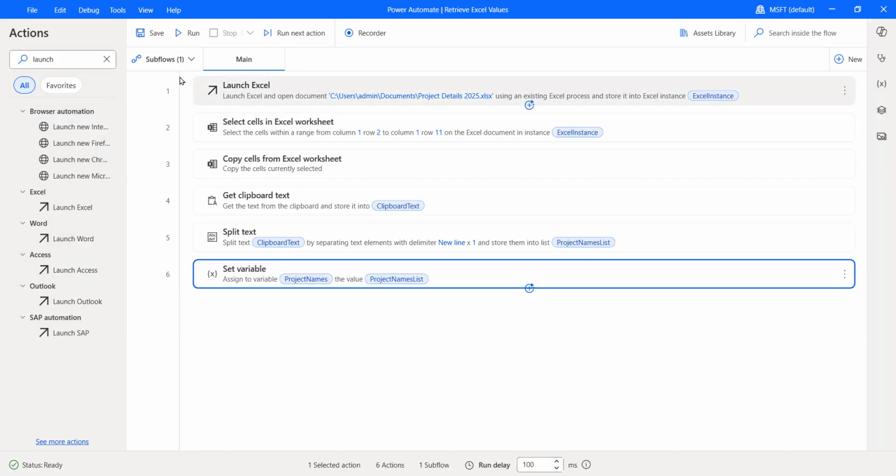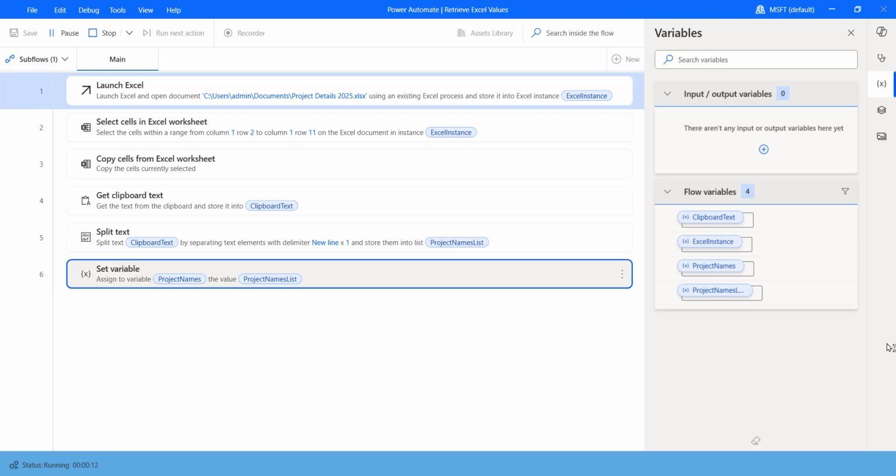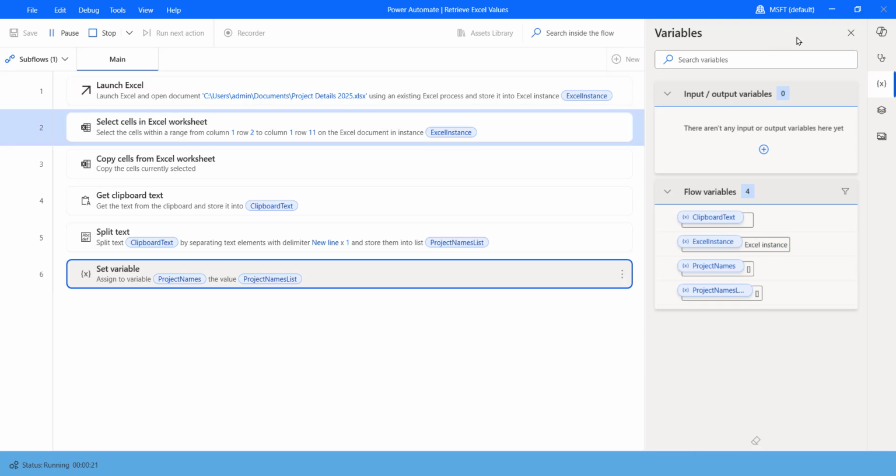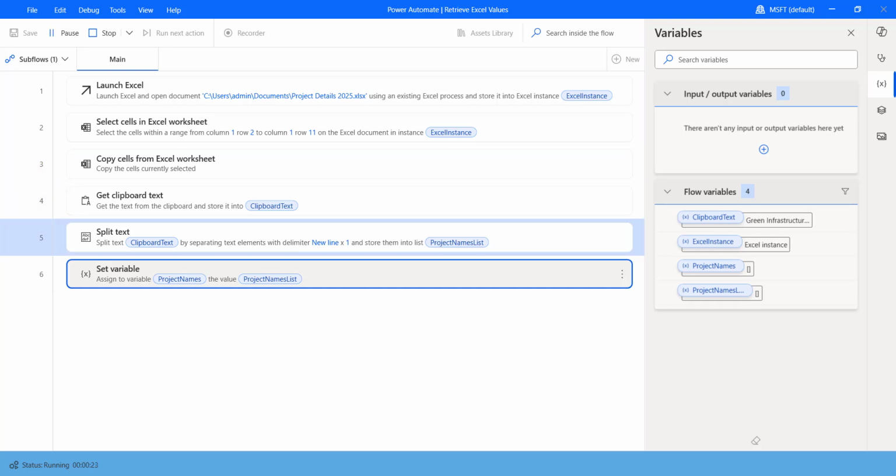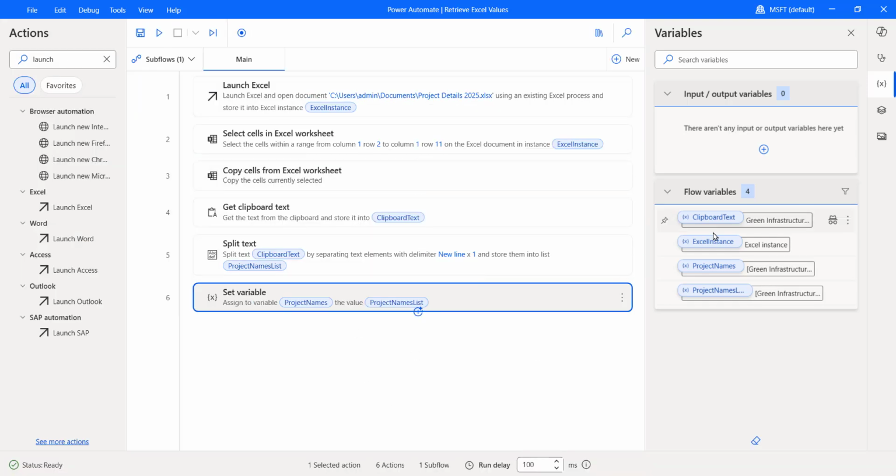Now the flow is completed. Let me save the flow. Let me run the flow. You can see now the flow will start running. The flow ran successfully. On the right hand side, the flow variables pane will be there. Project list names are stored in the project names variable. So let me open the project names variable.